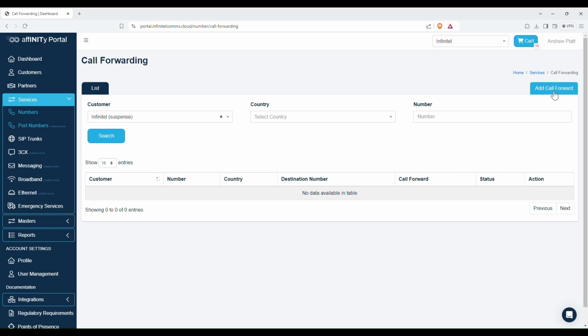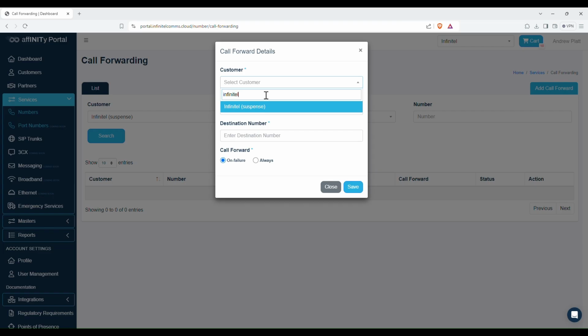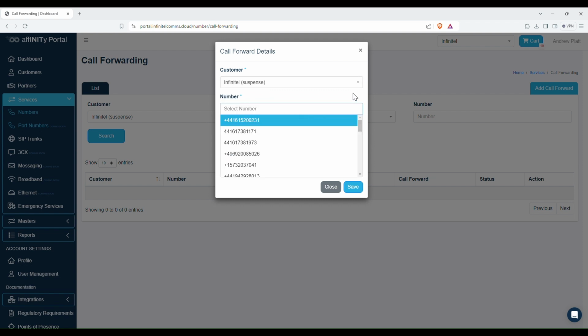So to add a call forward, you simply click on the tab here. And if you're a partner, you select the customer, or if you are a customer, you'll be able to select your own account. When you click into this box, it will show you a list of all of your available numbers.